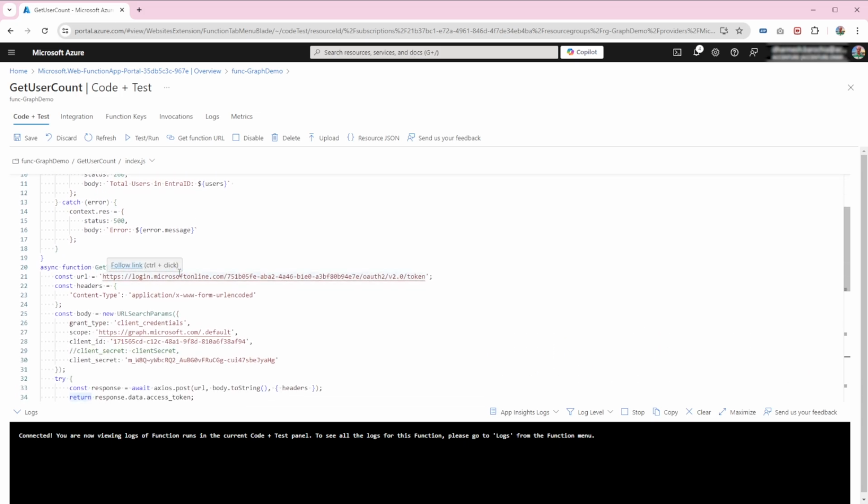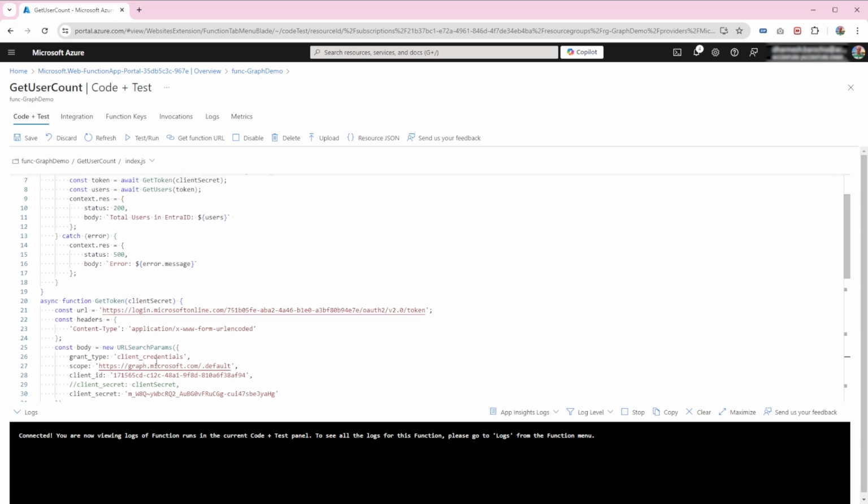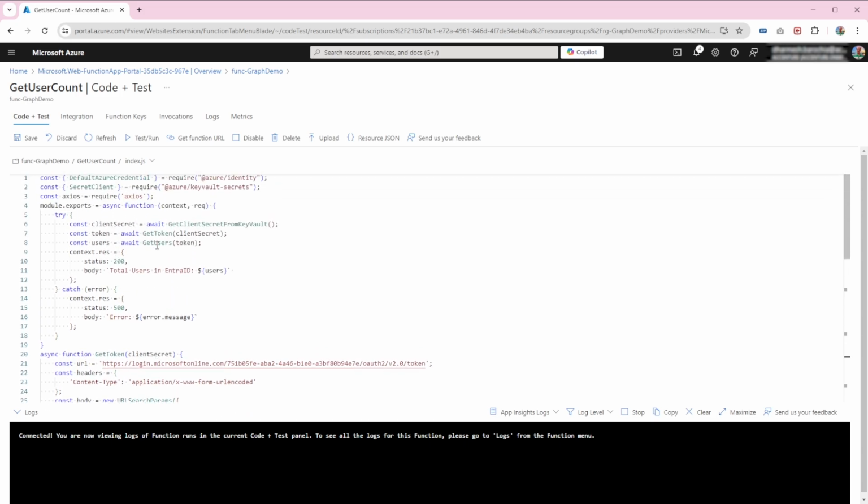GetToken method builds the request with the URL, headers, and body where the client secret is hard-coded. We will replace the hard-coded value with one from the Key Vault later. This method uses the Axios library to fetch the access token.